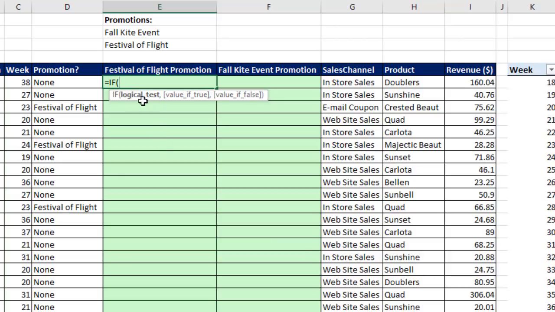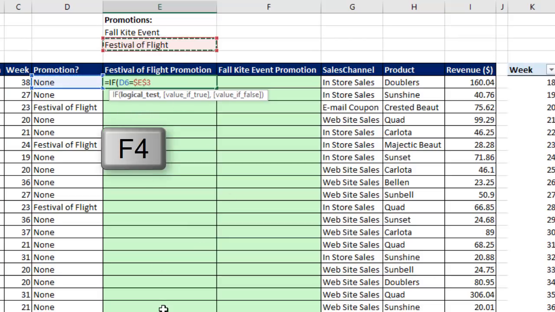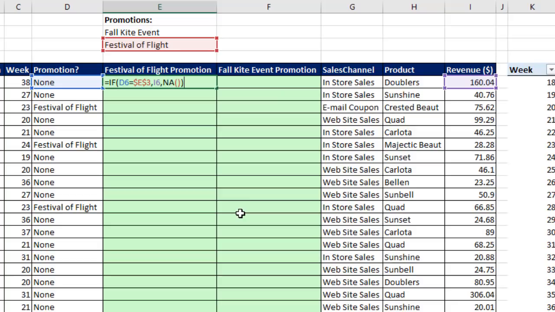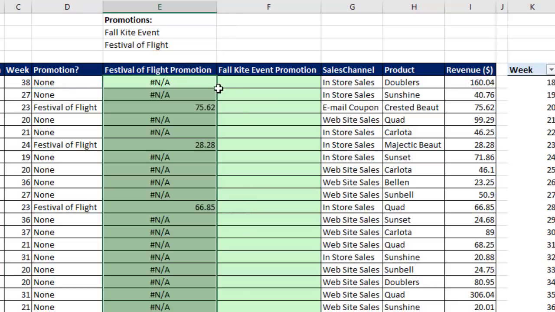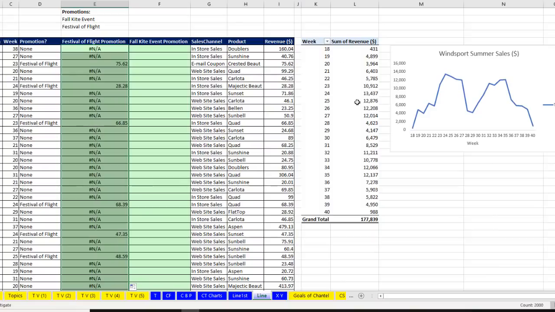So I'm going to create a logical test. If, as a relative cell reference, that promotion item is equal to Festival of Flight, and I need to lock this with the F4 key. If that's true, then please put the number in this column as a relative cell reference. Otherwise, for the value if false, we put NA, close parentheses. That formula will work. Control-Enter, double-click, and send it down. And we have just what we want. The pivot table and the line chart will interpret NAs and the numbers for the promotion correctly.